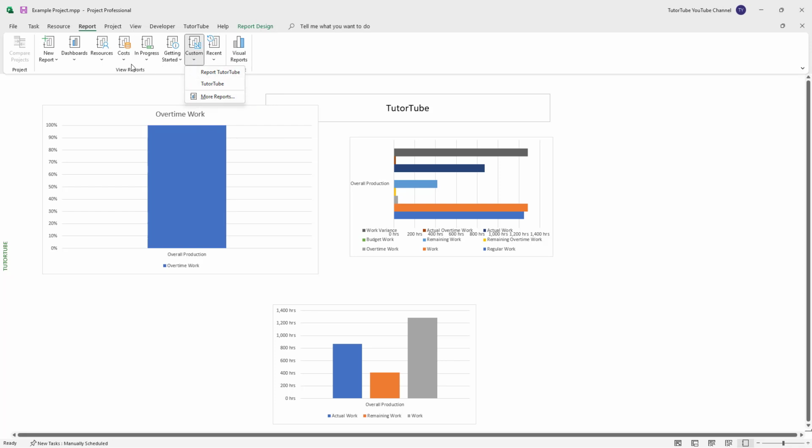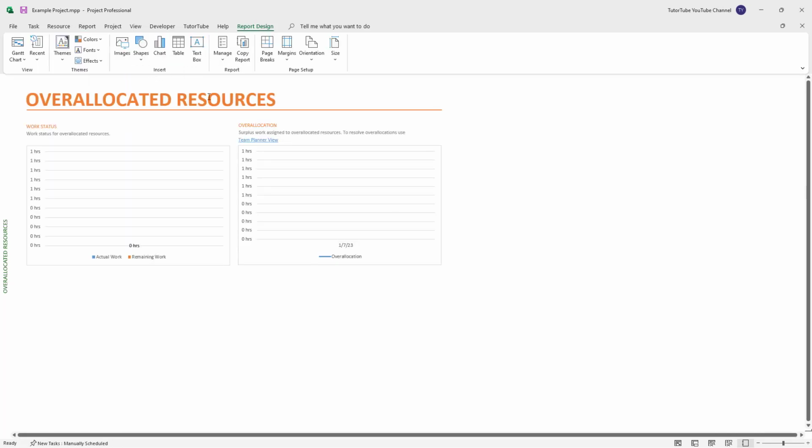So if you want to copy any report, let's say for example, if you want to go to the over allocated resource, and let's say you want to make a copy of this report, then you can copy this report as well. So once you do that, a copy is made, and you can rename the report right here. So I'm just going to say copy of over allocation right here, and press OK, just like this.